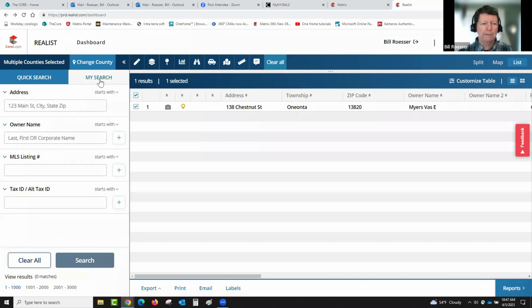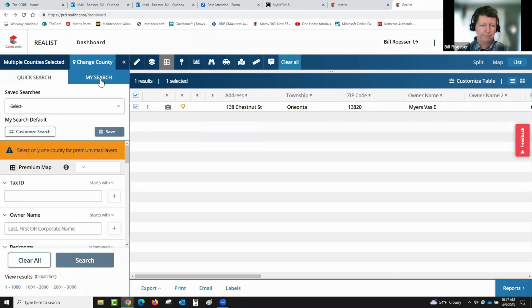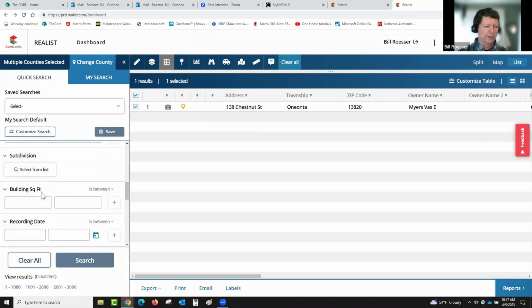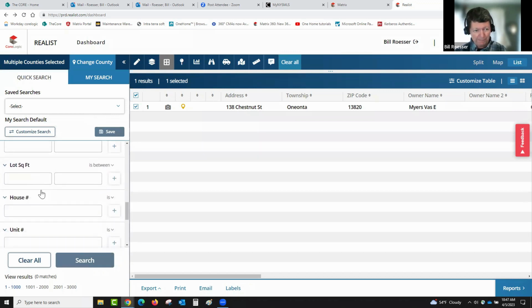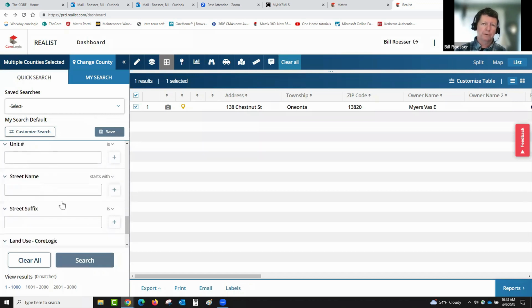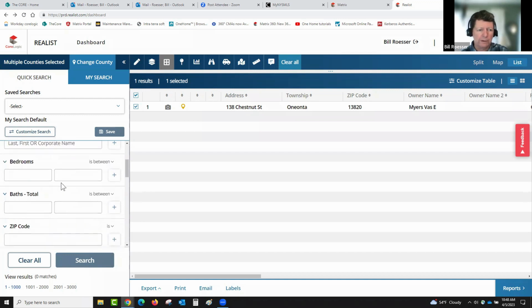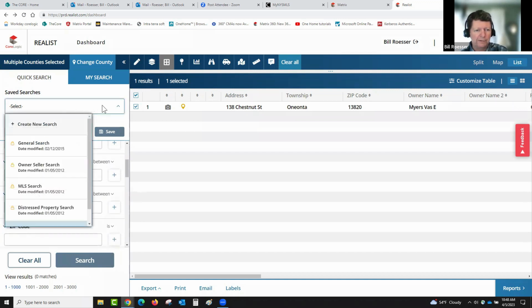But notice here, you also have what's called My Search. I'll click on this one. And this one allows me a lot more fields. I've got bedrooms, bathrooms, zip code, building square feet, zoning, whatever would be important to me, I can have a field available for it. Now, this is a pre-designed search that's already available here. And notice up here, if I click here, I've got some other searches that I can quickly open up. Each one is arranged slightly different as far as the search fields go, and it may give me more of what I'm looking for.